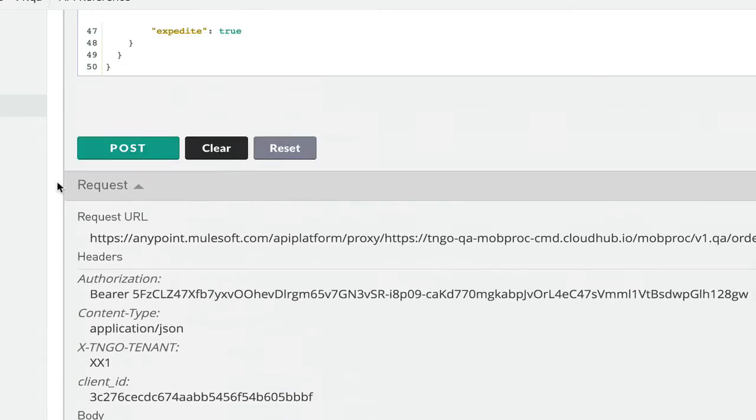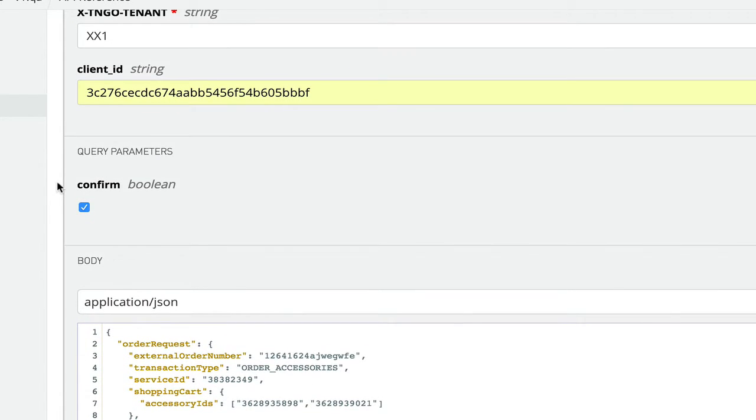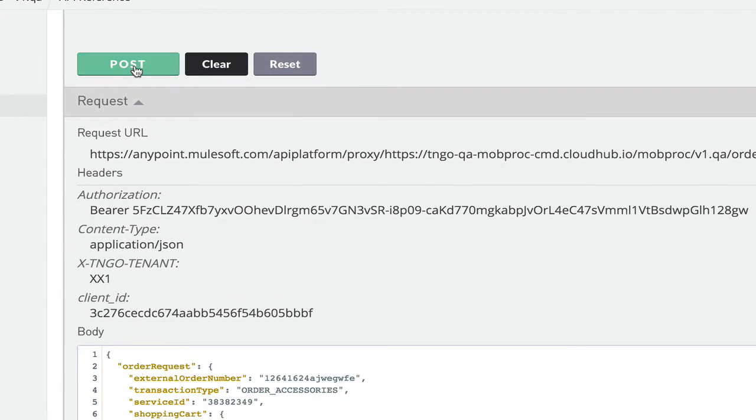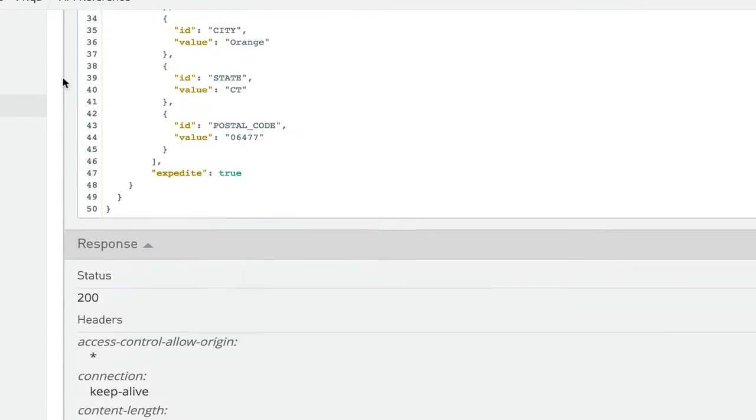So I'll just scroll back to the top. And because our information is correct, we can just resubmit it. I will unclick the confirmation block here. And then we just simply resubmit. We'll just scroll down to our response.